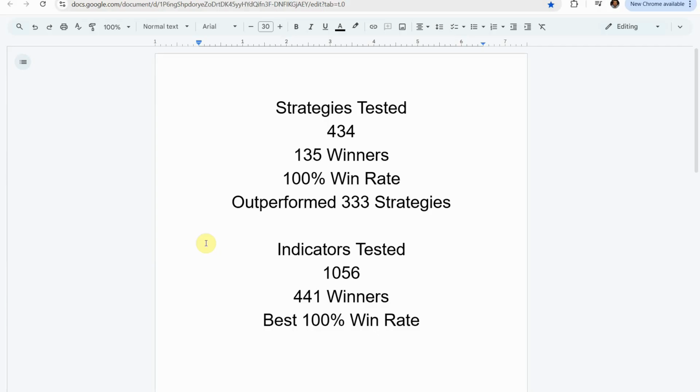Alright, as I said, today we will be testing a Forex scalping strategy. Before we do though, I wanted to put the testing scoreboard up for everyone to see. So to date, we have tested a total of 434 different strategies, with 135 of them being winners. The best one so far was able to achieve a 100% win rate.